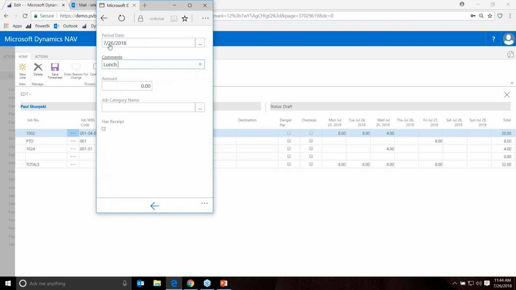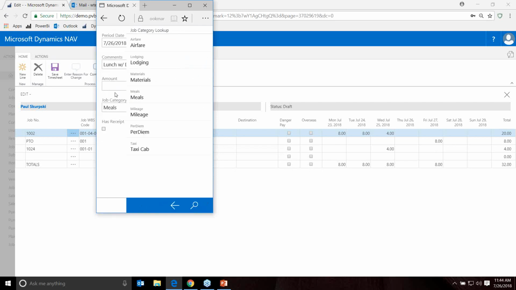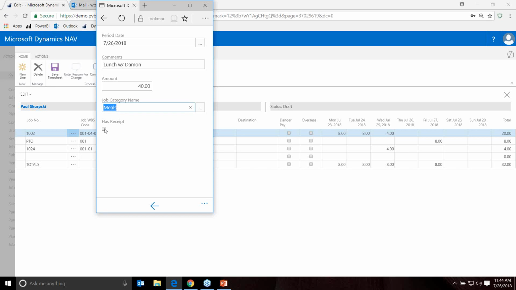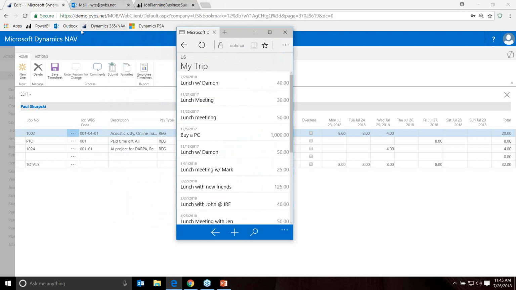into today, and I'll just say, after this, I'll have lunch with Damon. We'll go out to lunch, and we'll just say we're going to spend about $40. And then I can identify the expense category code that it goes to. So we'll put it to meals. And now I can just click this has receipt button, and it's going to pop up my camera on my phone. And now I can take a picture with my phone. So now I'm going to have that reminder inside of Dynamics that, here is that lunch menu. I got to make sure I code it correctly.